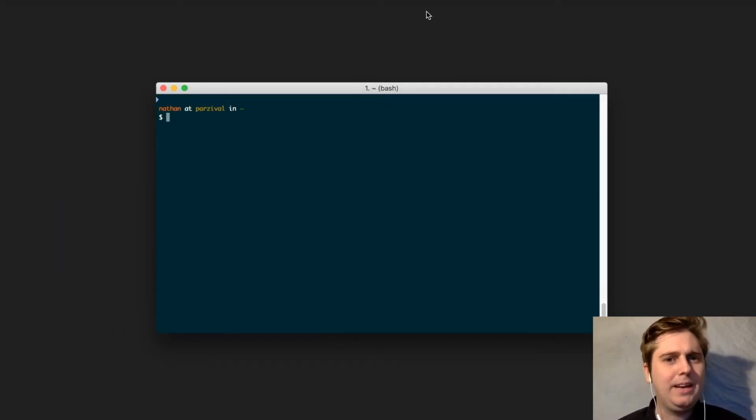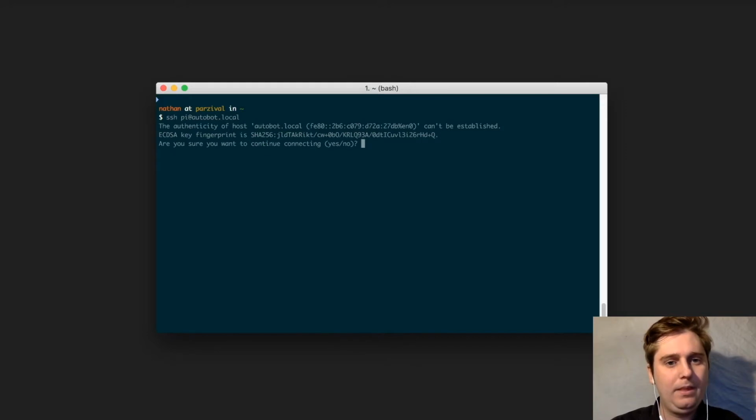Let's go ahead and reconnect to our Raspberry Pi. We're going to run ssh pi@, and then, instead of using raspberrypi.local, we're going to type the hostname that we assigned, which is just autobot.local. We'll be prompted on whether or not we want to accept this key, and we'll go yes. Then we'll type in that new password that we set.